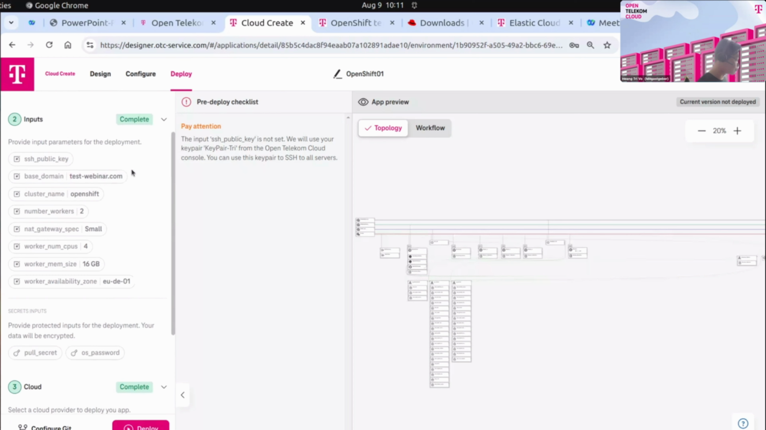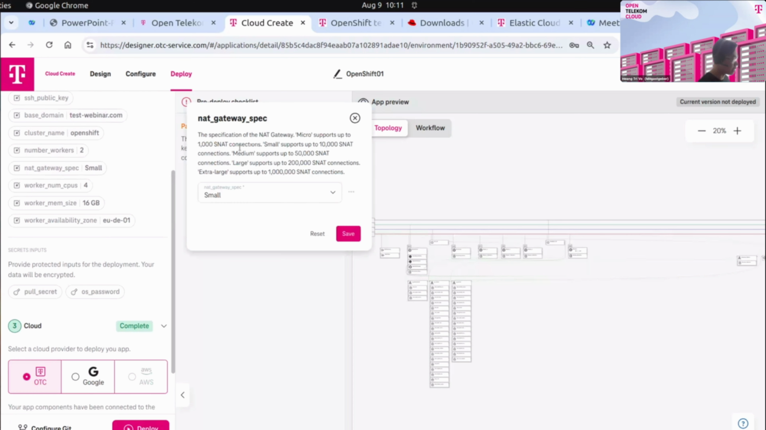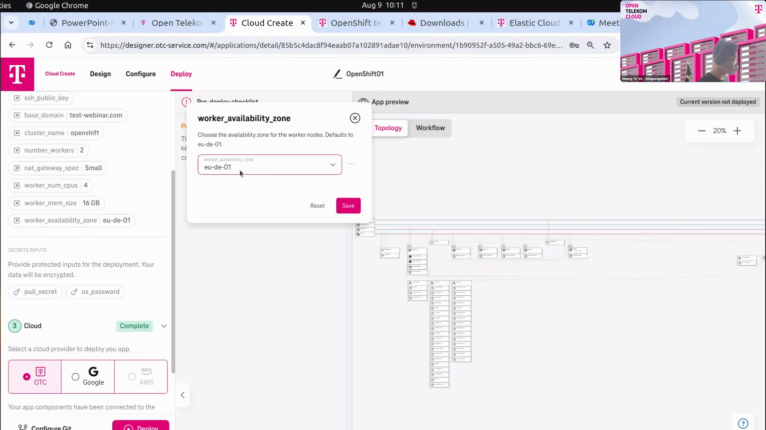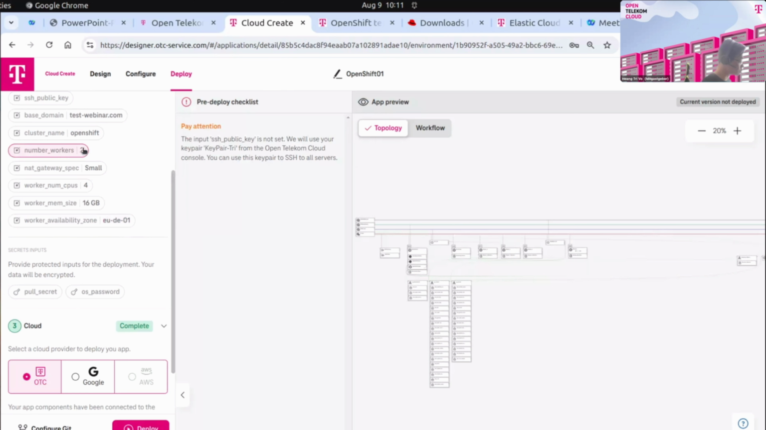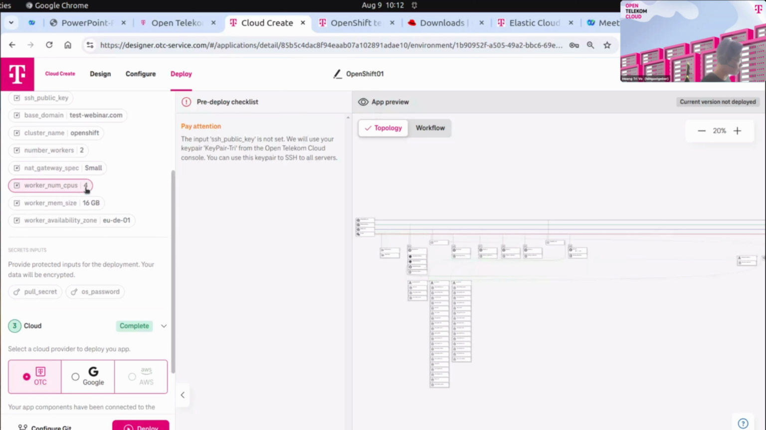For customizations of the OpenShift deployment, you have the option, for example, to define the NAT gateway specification. This is the flavor. If you want, you can choose a flavor for the outgoing traffic of the OpenShift cluster. You have the option to choose the availability zone. Because this installation is simple, you can choose one from the three availability zones. You can also choose how many worker nodes you want to have, and the CPU and the memory size of the worker nodes.